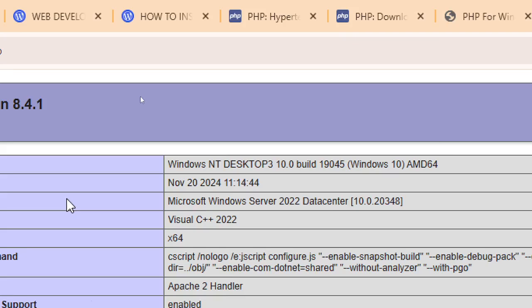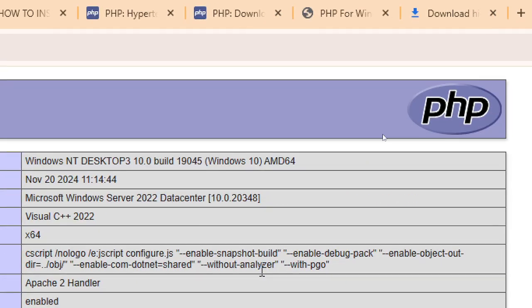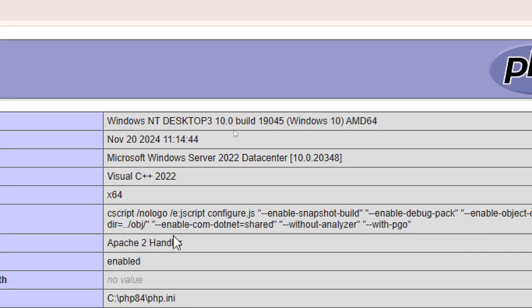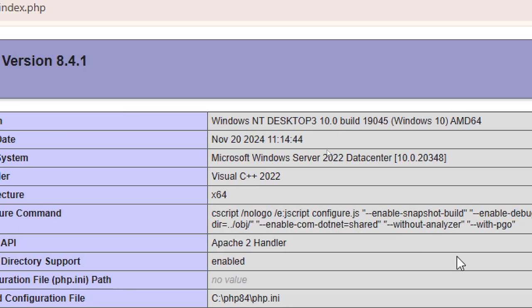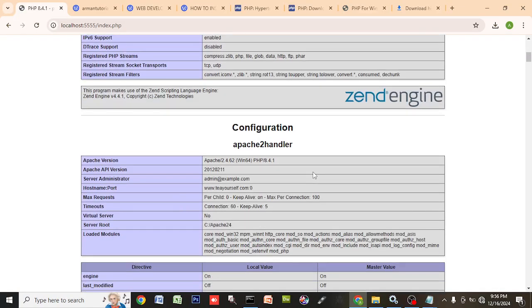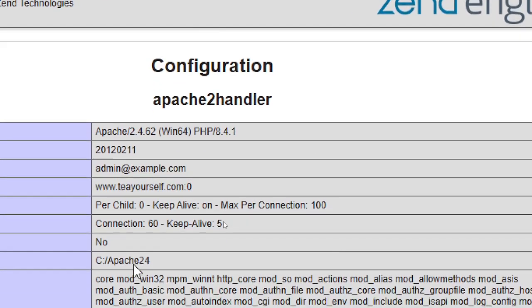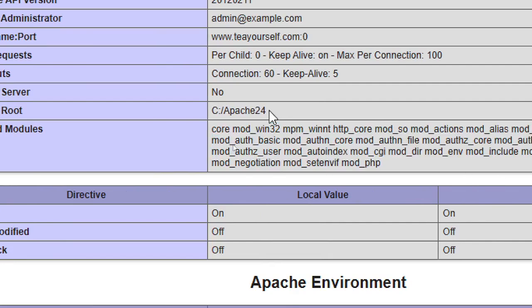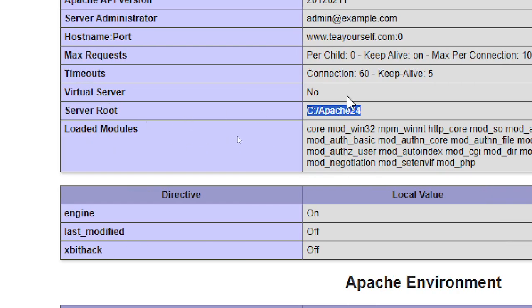Okay, hallelujah. Hosanna to the highest. You see, now it's working. Our PHP is working fine. And as you can see below, how they build this, the loaded modules, you can review those modules. Where is the server root location?